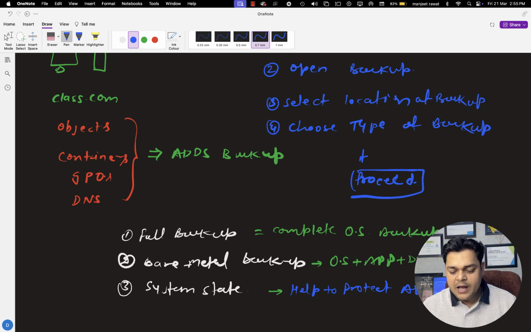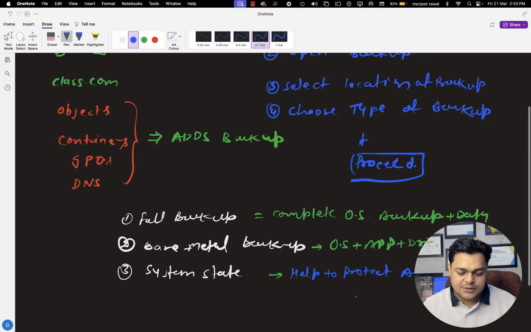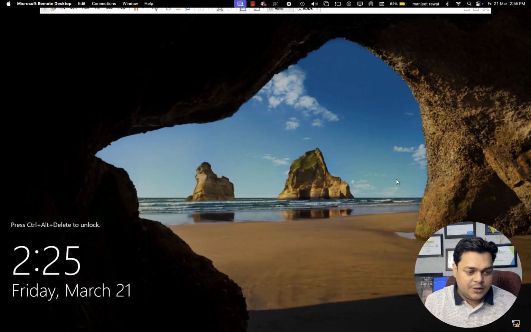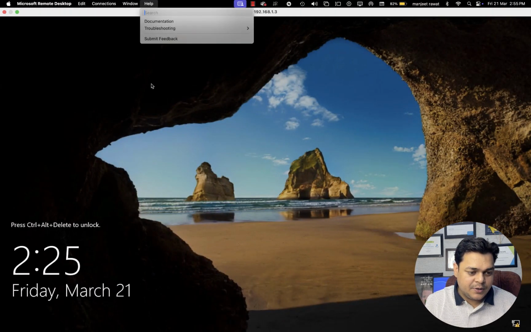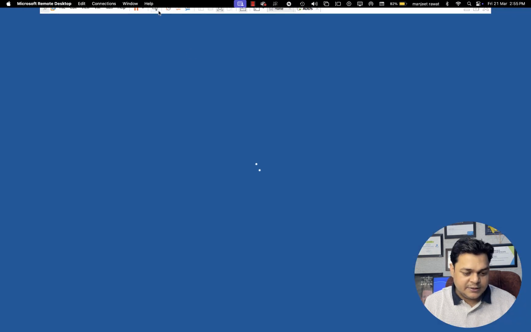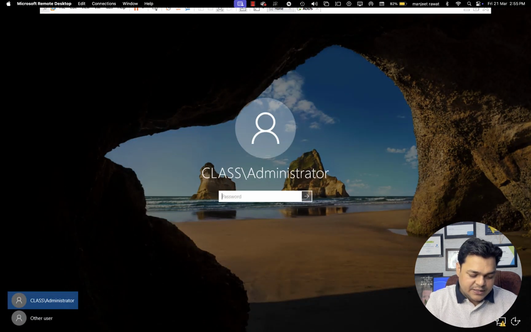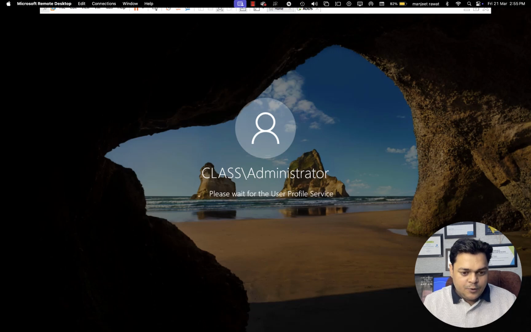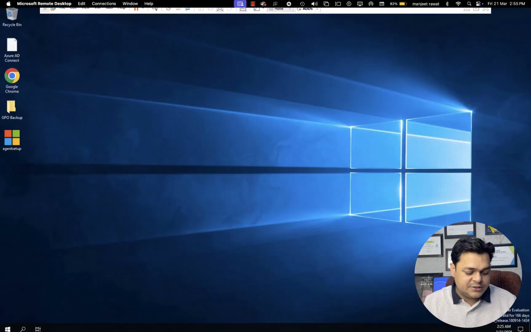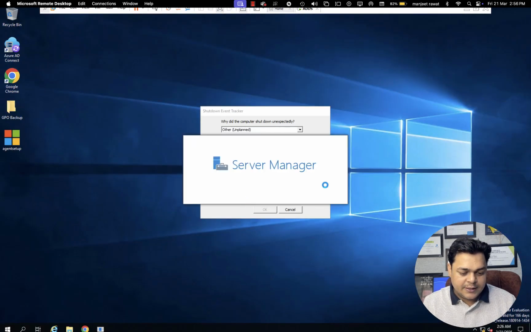This will help you to protect only Active Directory Domain Services. With the help of system state, we are going to protect our Active Directory Domain Services only. I'm moving myself because I have already created and set up our domain controller in Server 2019. So this is class.com, the domain that I established. And let me open it and show you the number of users and GPOs that I have already created.